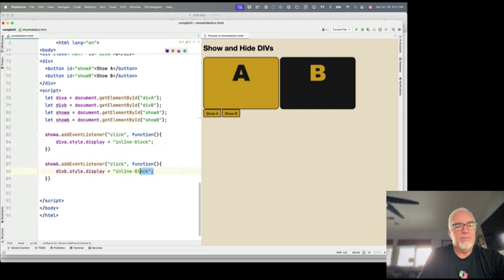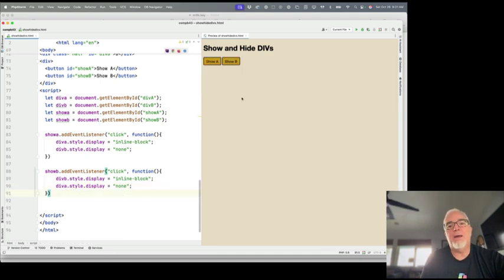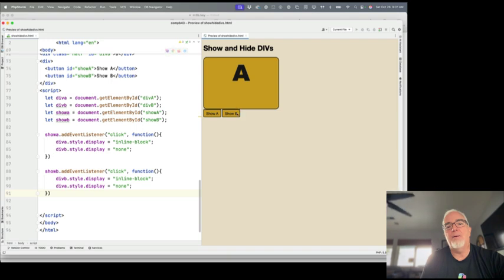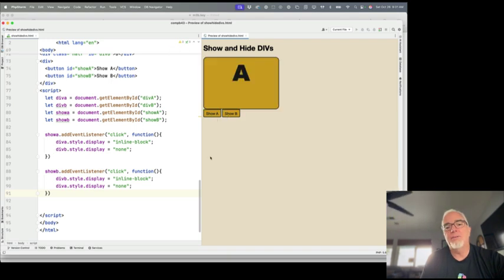So what I'm going to do is every time I show A, I'm going to change div B back to none. And the same thing is going to happen when I show B. I'm going to change div A back to none. So let's save that. And now it looks like I am switching back and forth between the two of them.